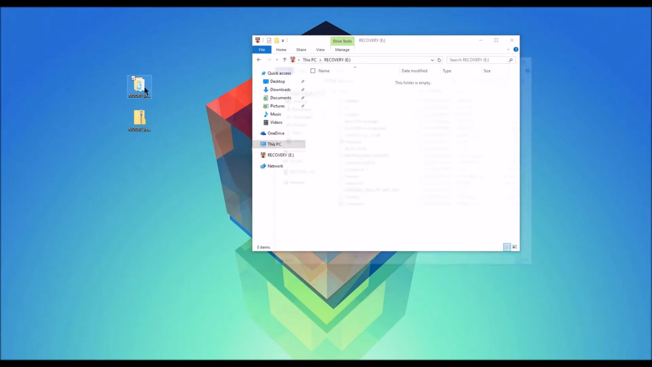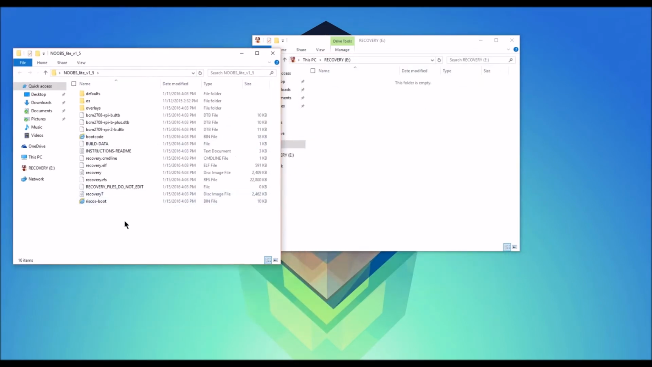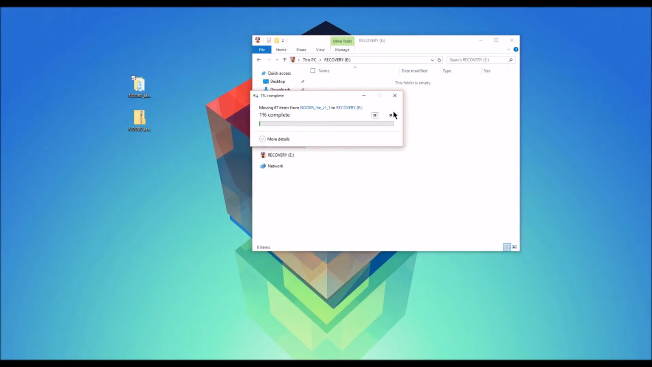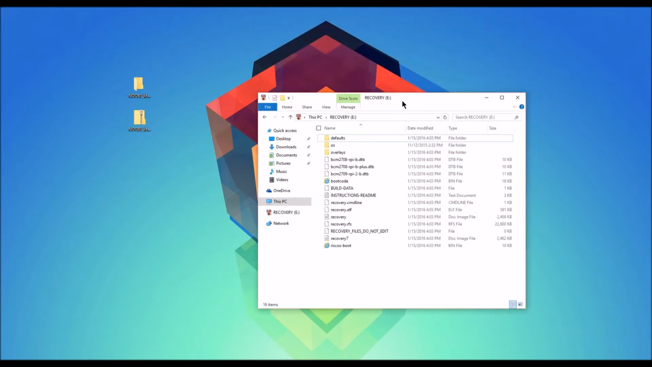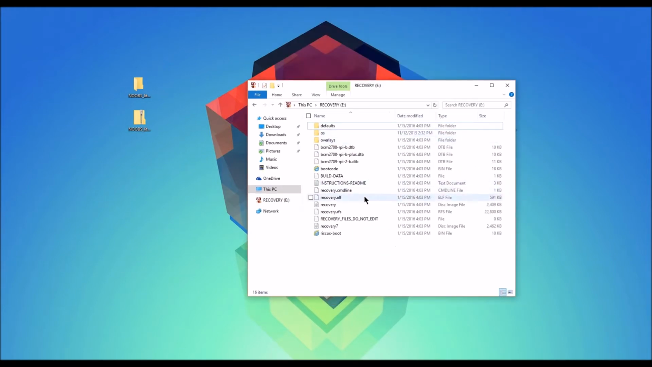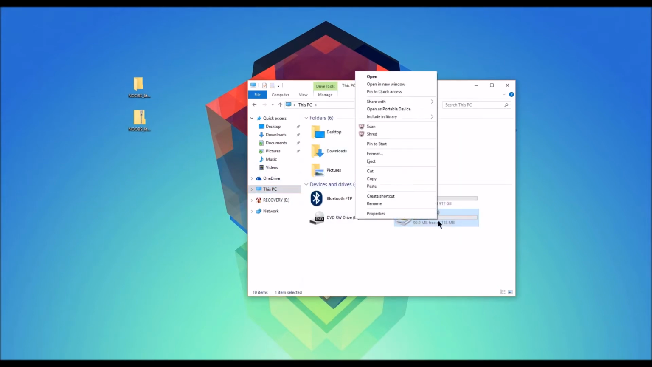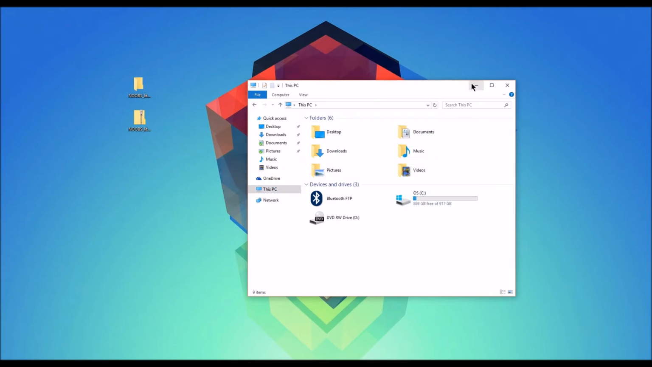So you have to double click the folder, and then you have to copy all of these. So I'm just going to do Control X to cut them, and then I'll do Control V, and I'm going to paste them. So it's going to take a little while to paste, but it's going to get there eventually. So now it finished copying and pasting all of them to Recovery E. So this is when we can go to this PC, and then you right click it, and then you click Eject. So then it's free to remove.